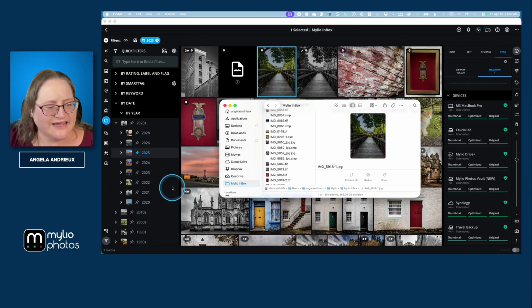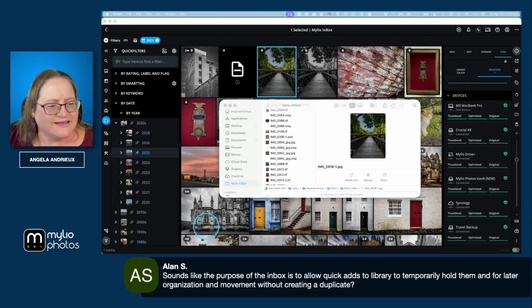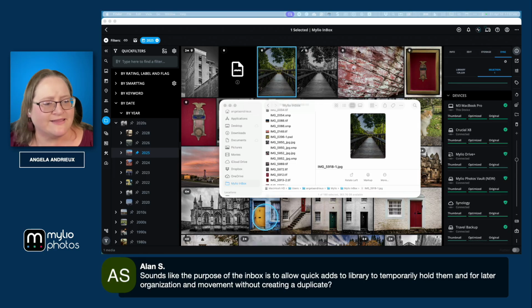All right, let's see here. Alan says, sounds like the purpose of the inbox is to allow quick adds to the library, to temporarily hold them for later organization and movement without creating a duplicate. Absolutely, that is exactly correct.